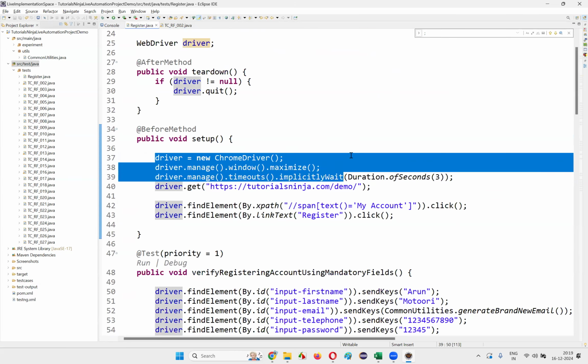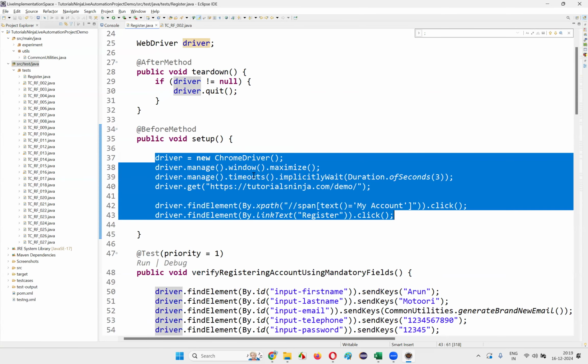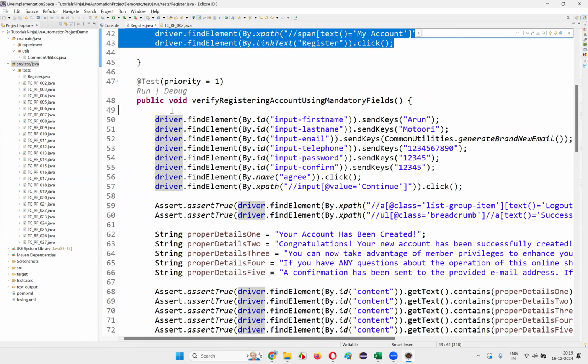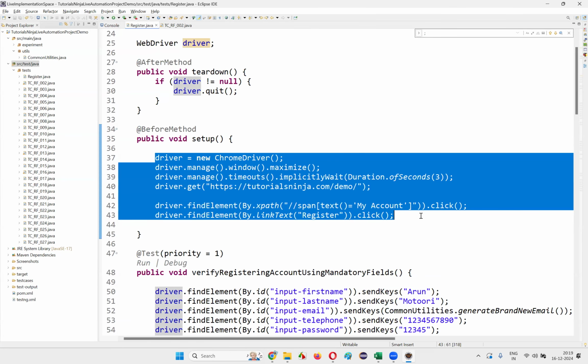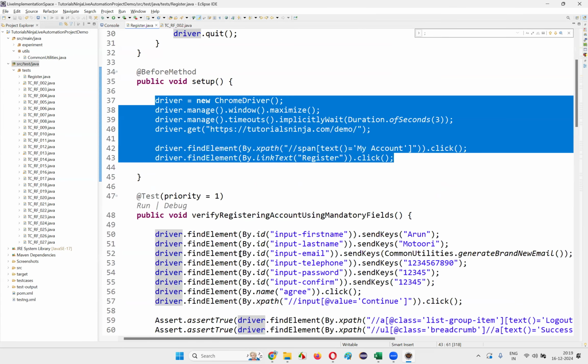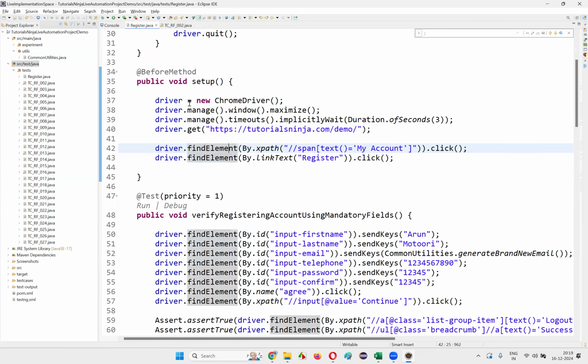And the common code, like opening the browser and maximizing the browser, I don't have to waste lines of code on, right? Is it a good idea to repeat the same six lines of code in every test method if it is the same? Guys, is it really required for me to repeat the code? No, right? That's the reason I separated it.